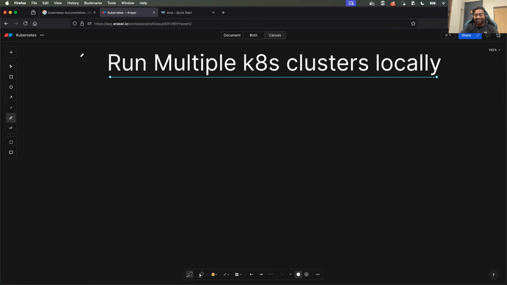In today's video, you will learn how to run multiple Kubernetes clusters locally on your machine. And these Kubernetes clusters can be of a single node or even multiple nodes. This lecture is going to be quite interesting, so make sure you watch it till the end.